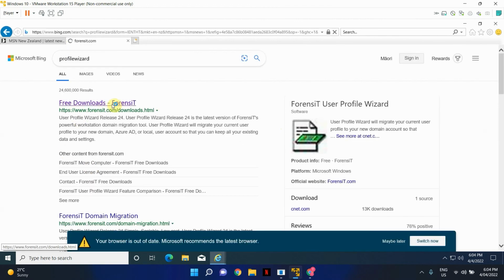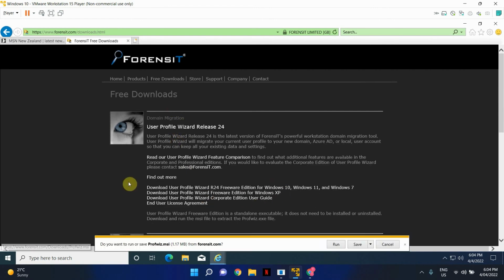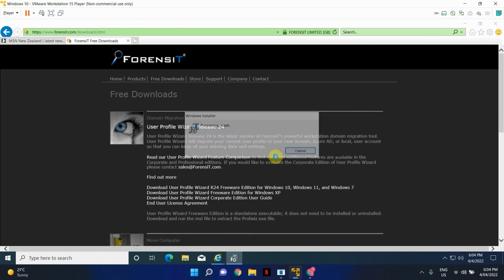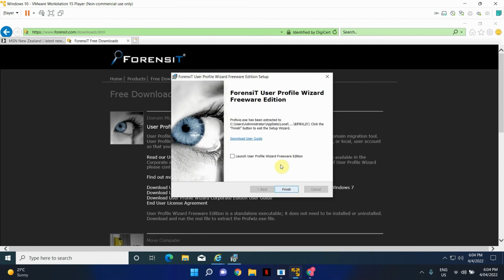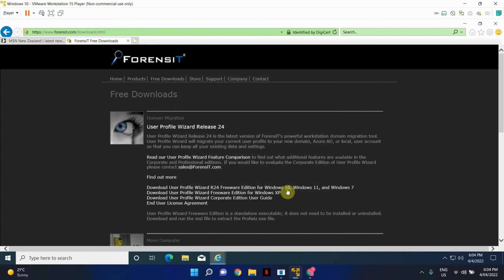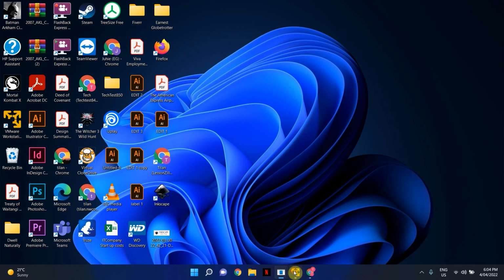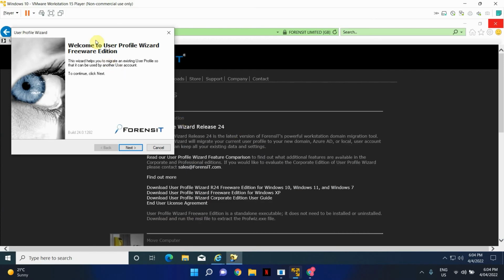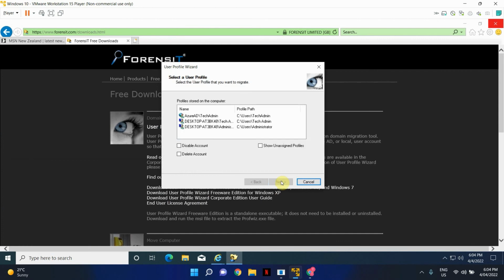Okay, let's go. Search for Profile Wizard and Forensit. Let's just go ahead and download Profile Wizard. All right, it's done. Okay, so this is the important part. Let's just go ahead and click next.